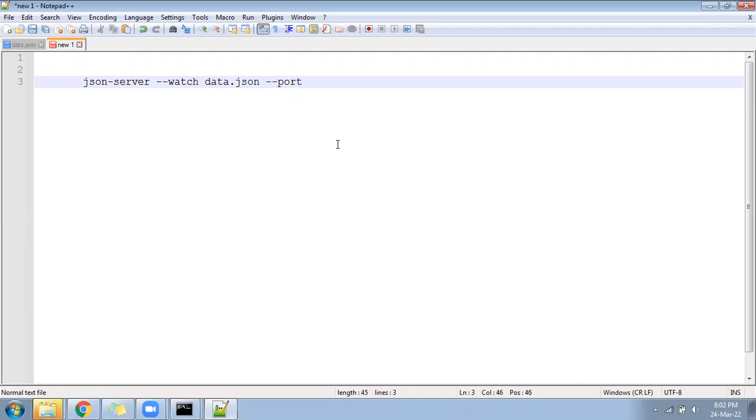Any four-digit port number, 1, 2, 3, 4. So this will start the server on port number 1234, and that will serve your data.json file. This line you can copy, take in the phone or type somewhere. Keep it with you always.